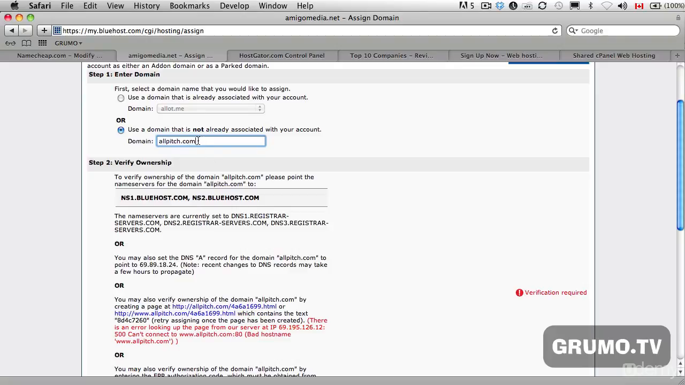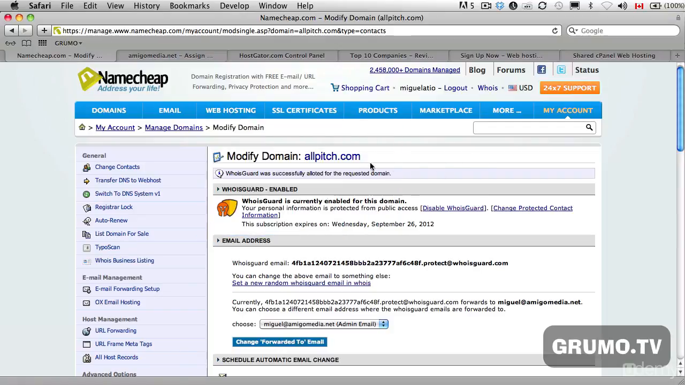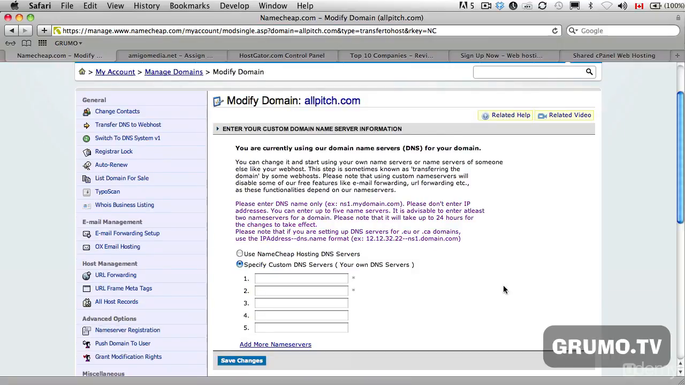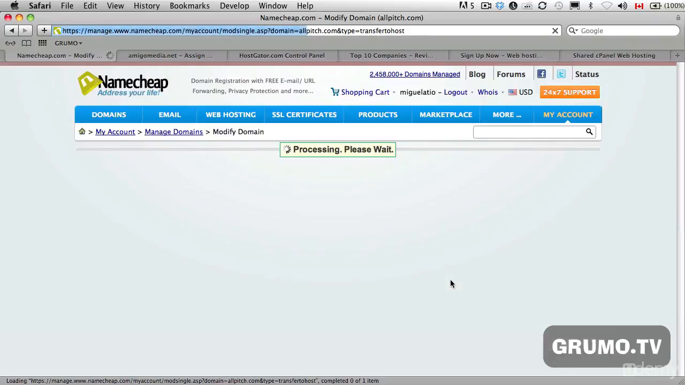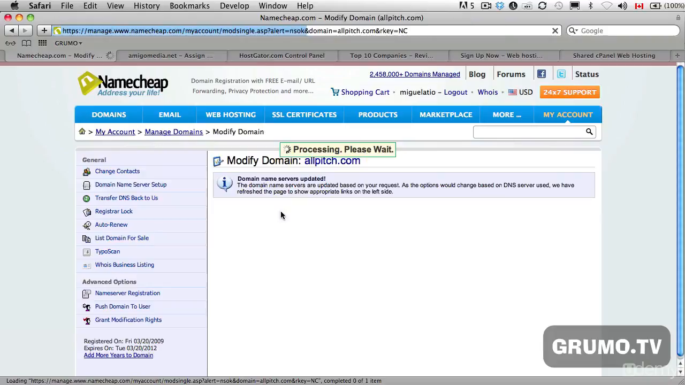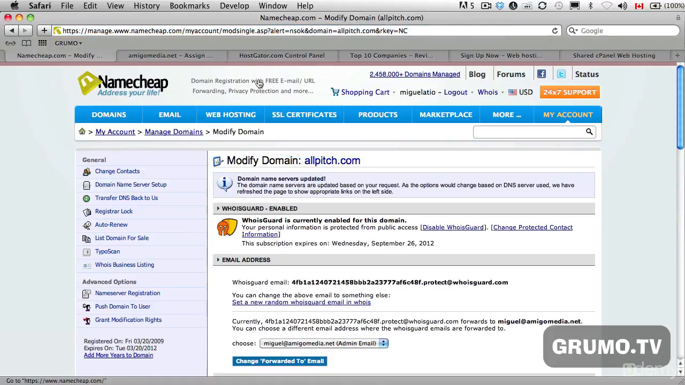So what I have to do is very fast go and copy this and go to my Namecheap account and go and find my domain, allpage.com, and then I go transfer to Webhost, click there, and then make sure that I type there NS1 and NS2 Bluehost, and then save changes. And name service updated successfully.